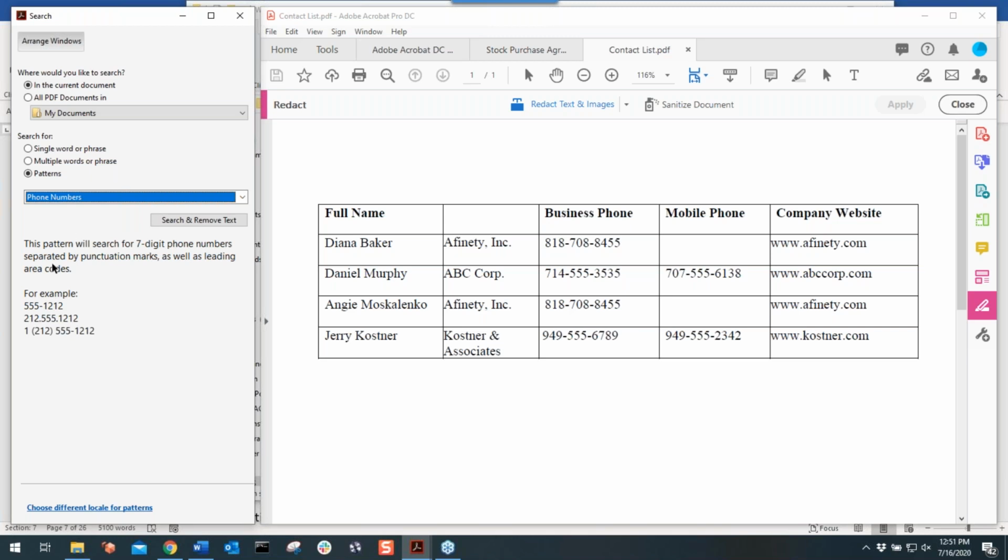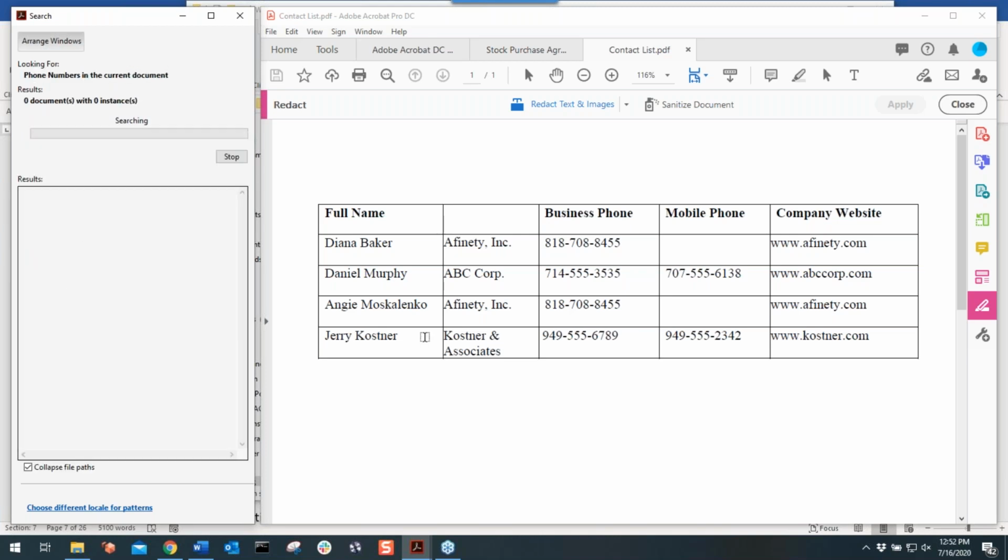So as soon as I click on phone numbers, see how if your phone numbers are in this kind of example, then it will redact them. If you happen to use parentheses without the number 1, it will redact the 555-1212 part, but it probably wouldn't redact the area code because you didn't have a 1 in front of it. I had discovered that, which is probably not that big of a deal, the area code versus the whole phone number. So anyhow, I'm going to go ahead and say search and remove.